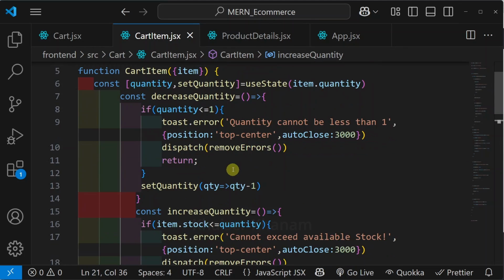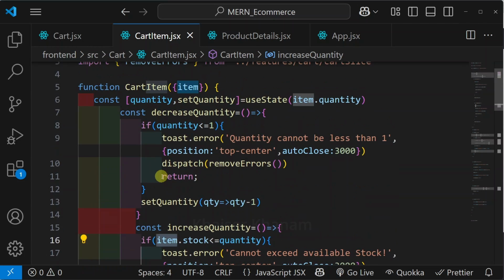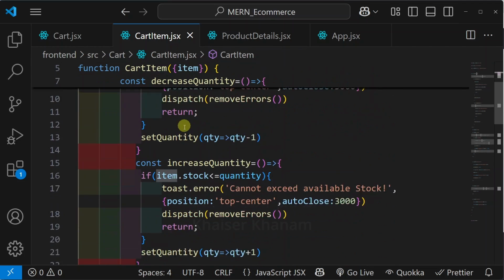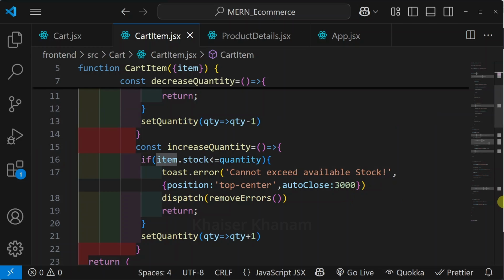So again, I do not want to repeat this. The only thing you have to do is copy and paste. Instead of product.stock, you have to pass item.stock, because now from item, we will have all the information of the cart items.